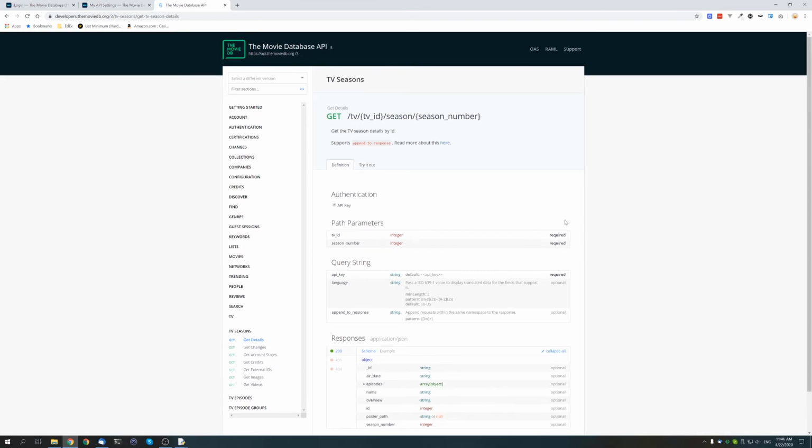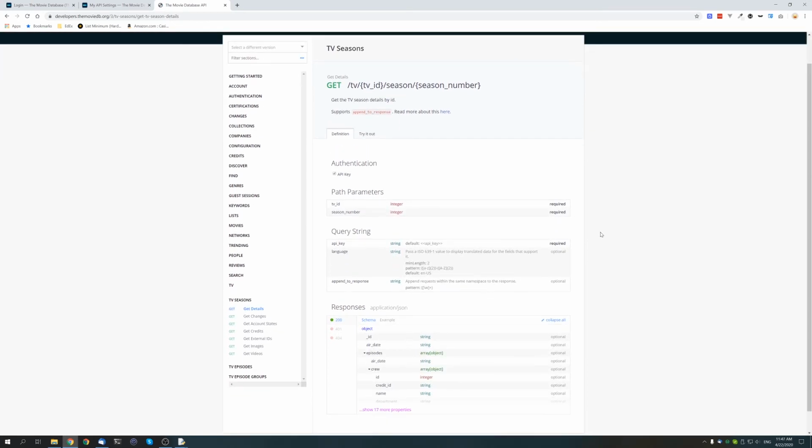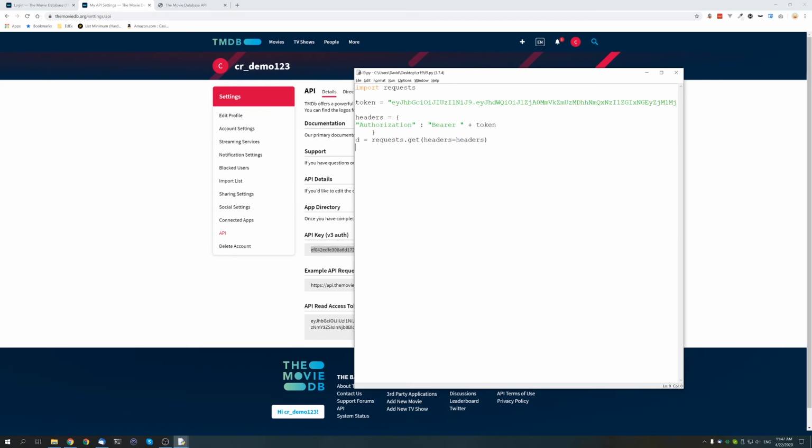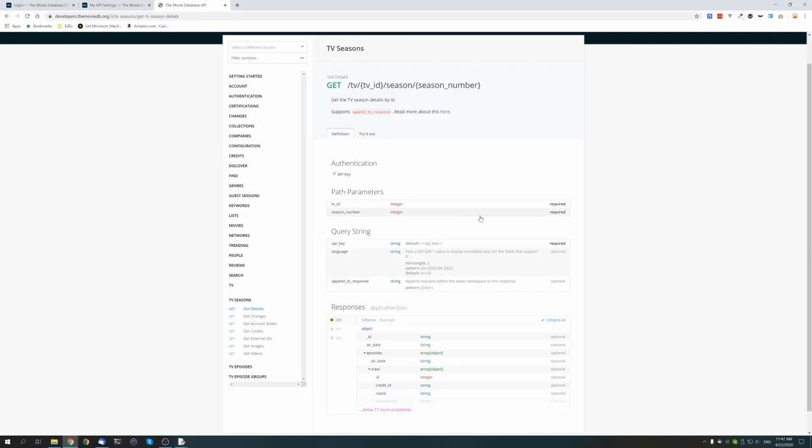So let's see how we can do that. We need to make a get request to TV/TV_ID/season/season number. Okay, here's just a quick correction. We'll need to be using the regular API key here. Their version 4 API is actually not completed yet. However, we did read in the documentation that we can use a bearer token with v3 as well. So let's just paste that in here and continue.